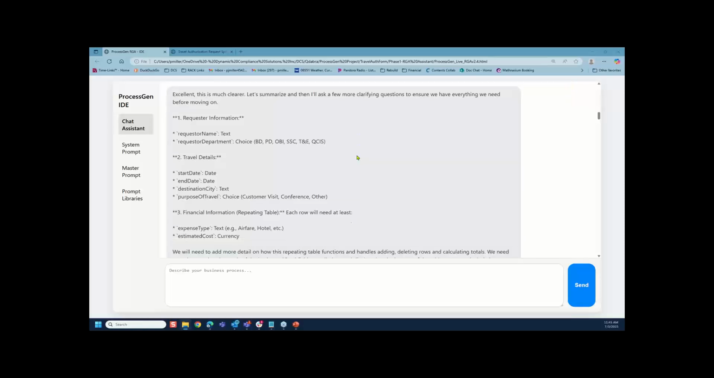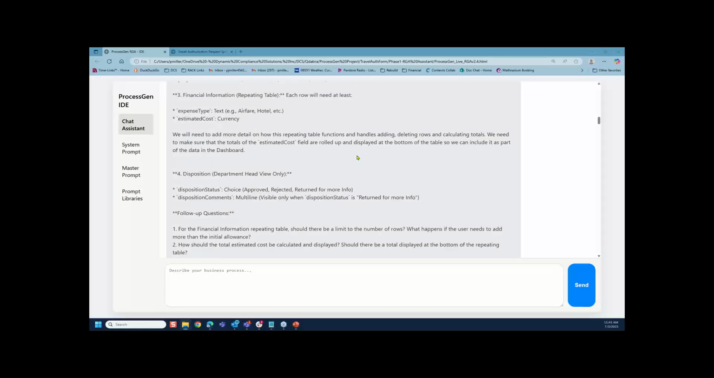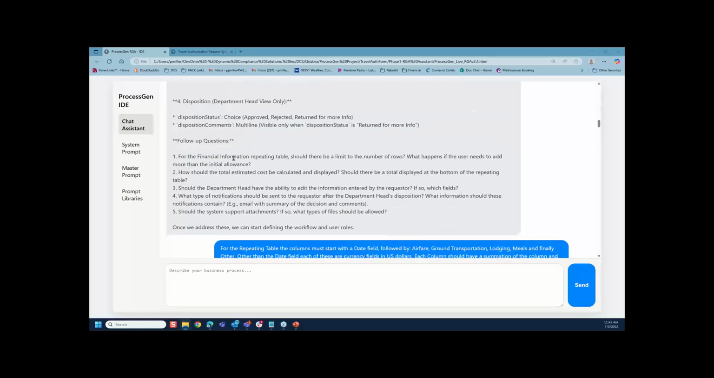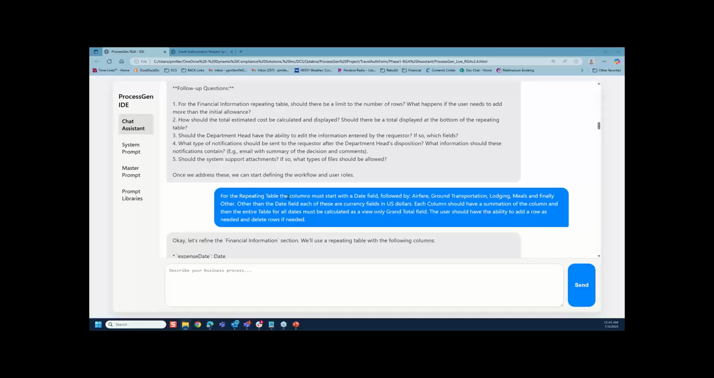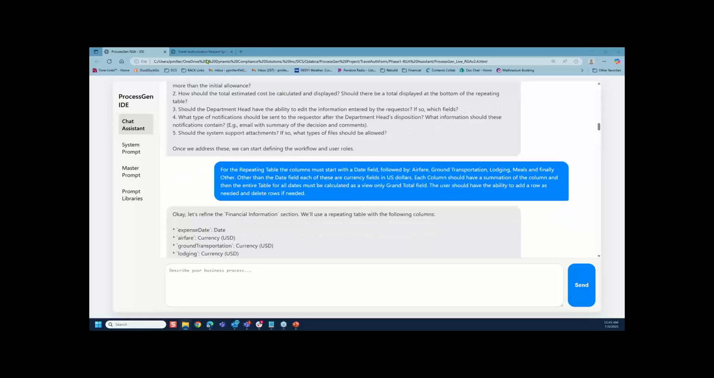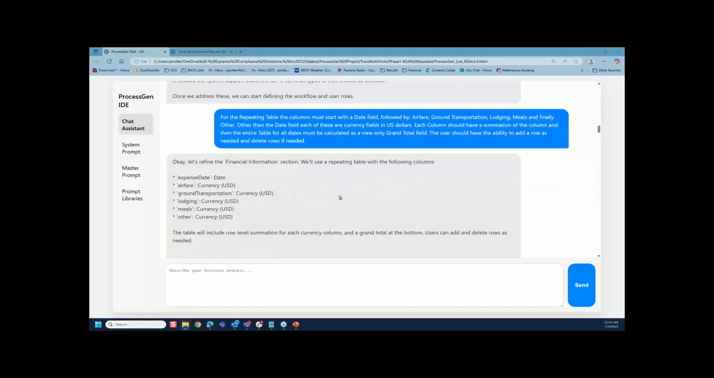And as you see, I'm giving it information, it's iterating and giving me more feedback, you know, for the financial information in the repeating table. So I told it earlier on that I wanted to have a repeating table inside of the form. Part of that was to just test the theory of whether it could do it and introduce that level of complexity. So what I did here was I said, for the repeating table, use the columns date field first, followed by airfare, ground transportation, et cetera. And you'll see that when we actually go over to the form that it generated.